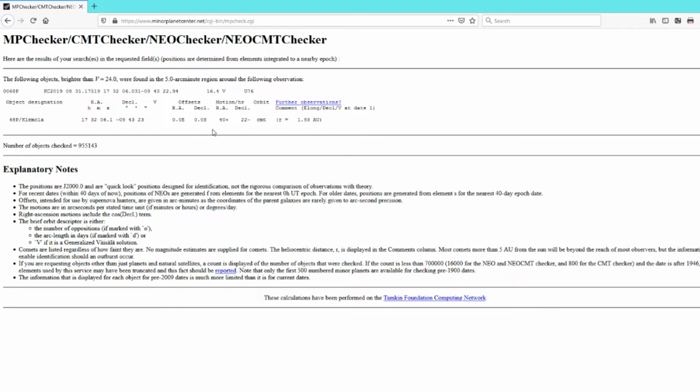So again, that's a great way to handle it if someone gives you observations in the new format. Typically you won't be able to use them directly in that format with a lot of the tools on the Minor Planet Center website, so having the ability to convert is a nice feature.